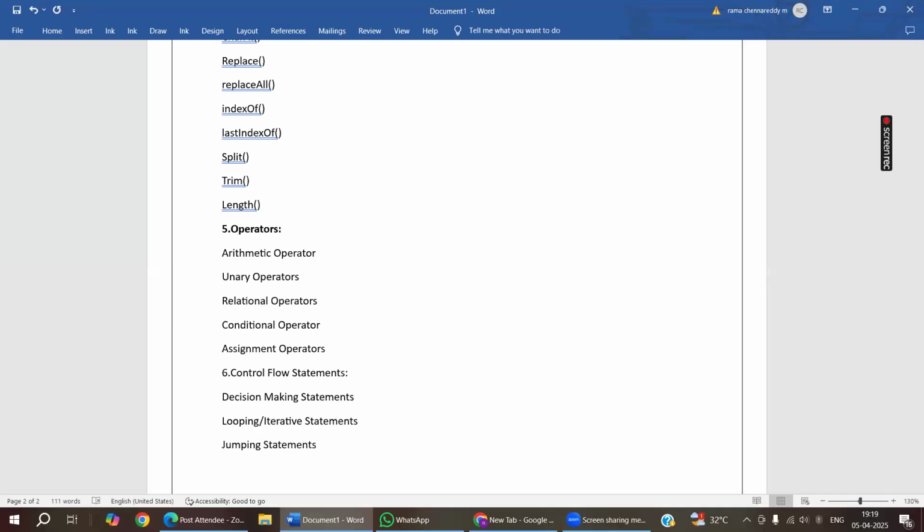Under decision making statements, it is again divided into types: if else, if else if, and nested if. And the second one is the switch statement. That is decision making statements.